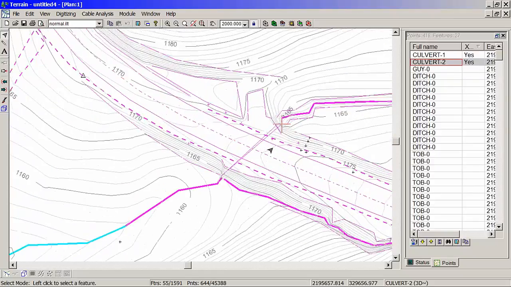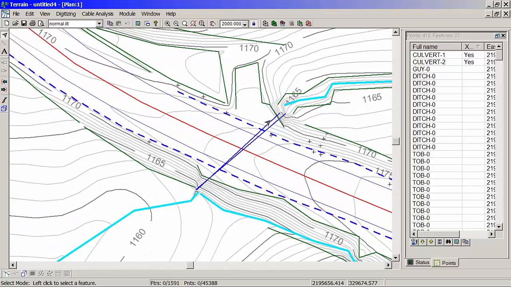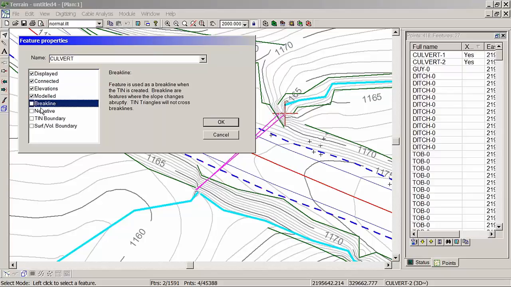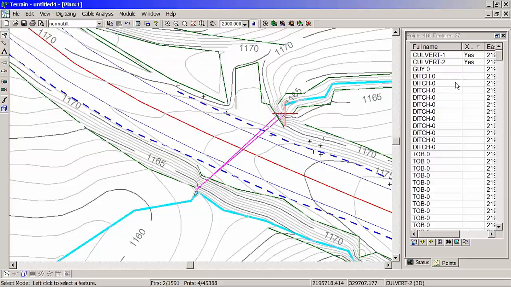Let me just select these two features. I'm going to just use my mouse. And make sure that they're not break lines. Can't have crossing break lines. Go back into my properties. Quick stroke key is Control E. Turn off break lines. And then recalculate my contours and my TIN. There. Problem fixed. No more crossing break lines.